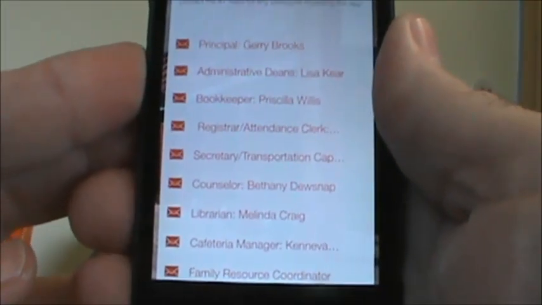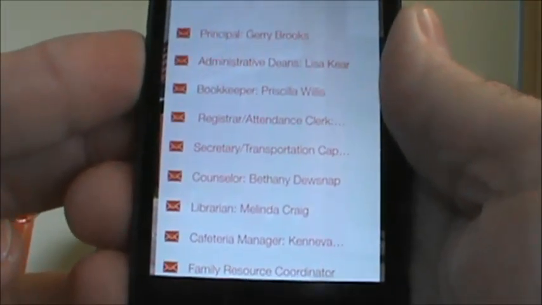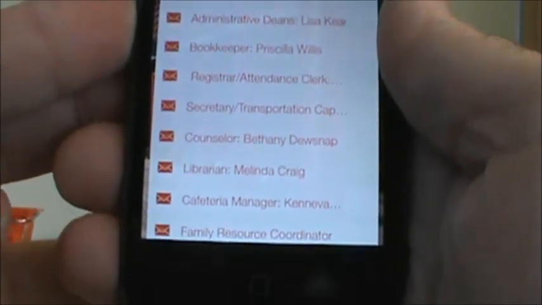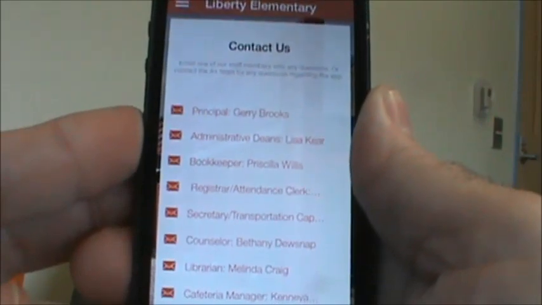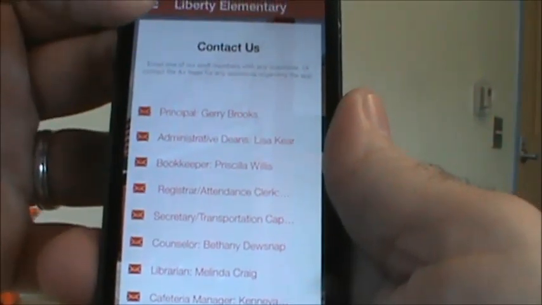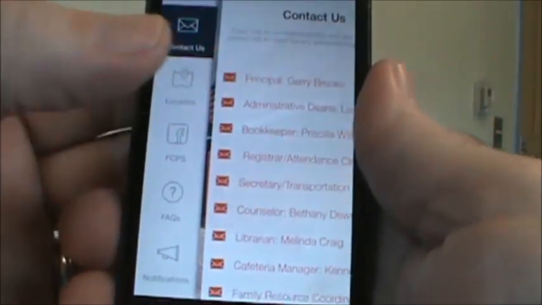You can contact administration, bookkeeper, registrar, secretaries. This is kind of the front office, counselor, school cafeteria, and the librarian. So this is just kind of a quick check if you need to email somebody instead of going through the main page. The location, when you click on this, it gives you the location of the school.